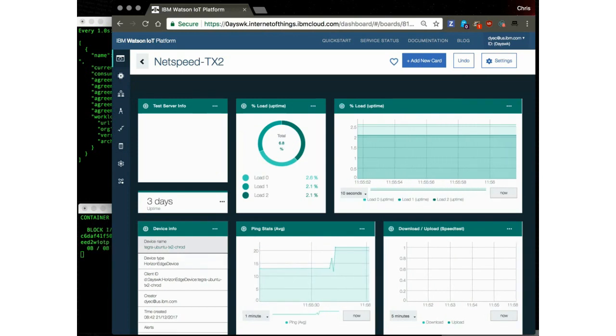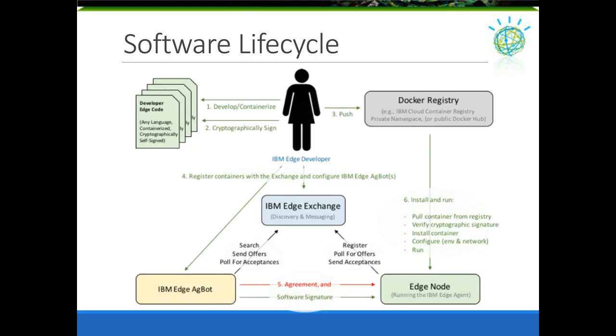The software lifecycle on IBM's Edge looks like this. The developer writes and tests some code at the Edge using single or multiple containers as needed. The developer then signs their container and deployment definition using their cryptographic key, such that only the intended architecture specified will be able to run these services, and only Docker images specified by the microservice definition can be pulled by Edge nodes. Services may be defined as public or private, denoted by an organization name to define access.